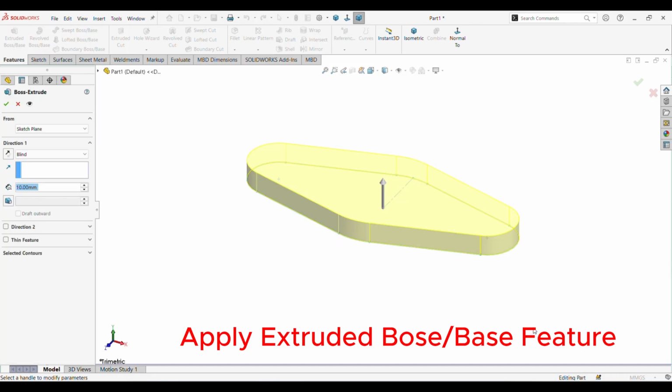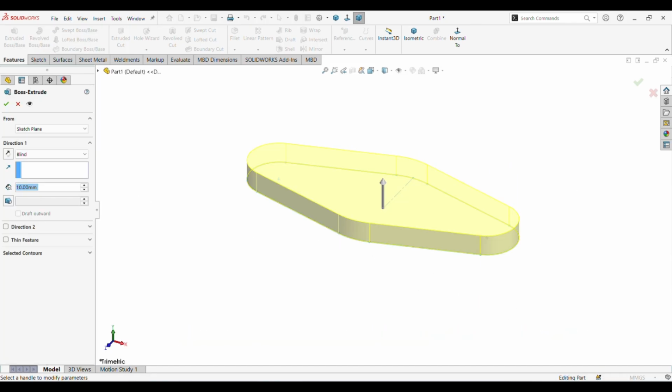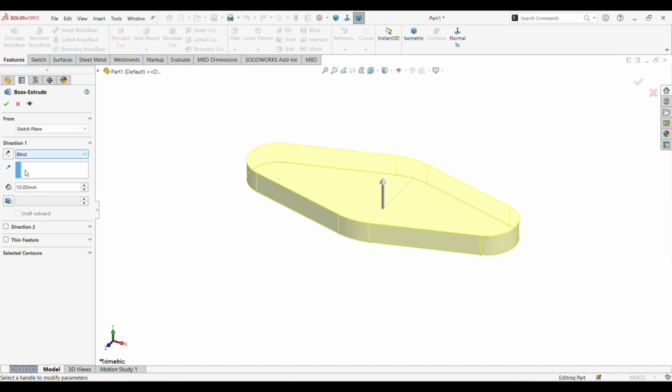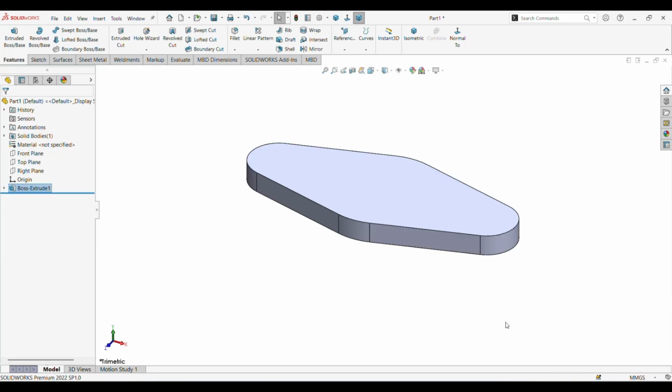Feature, Extruded Boss/Base. We need to give thickness to this sketch to convert it into a 3D model, and thickness 10 mm. Okay, so blind 10.